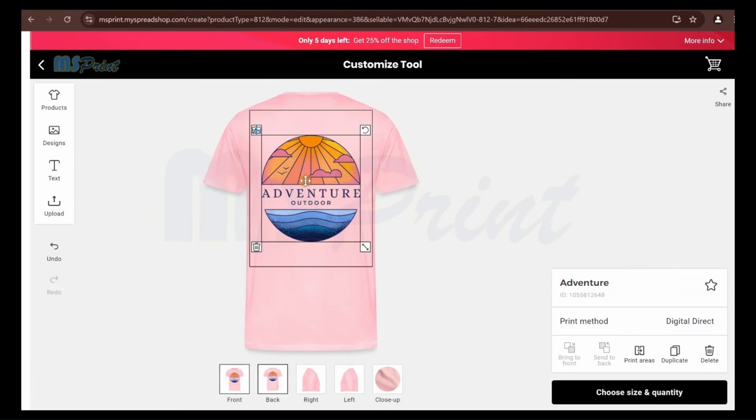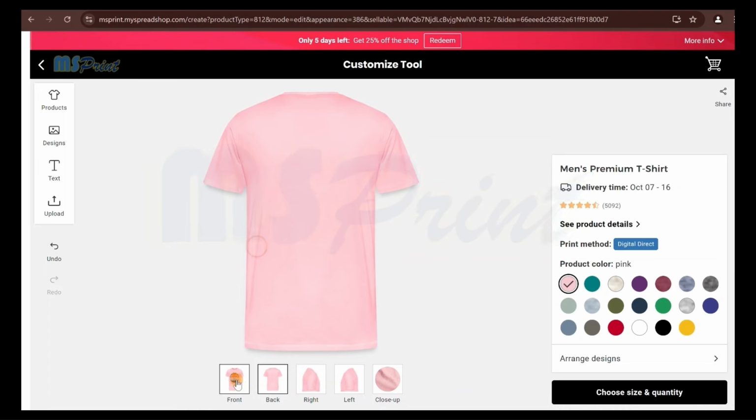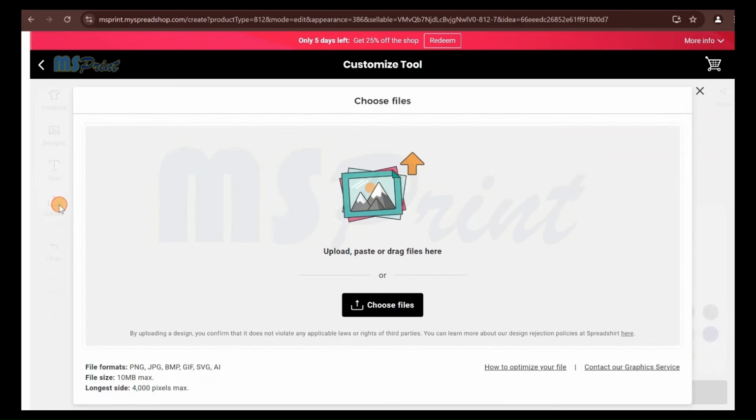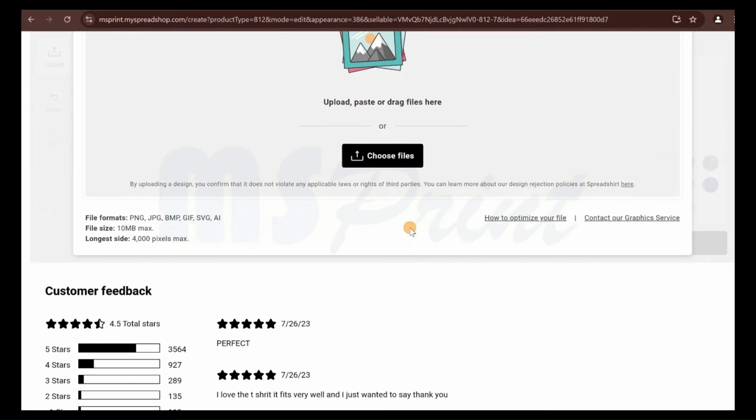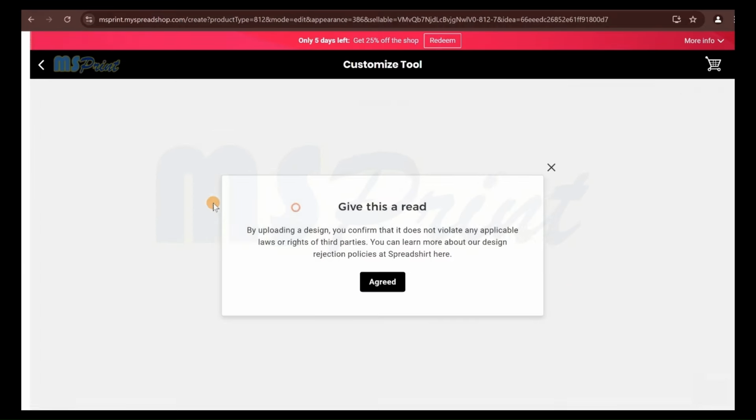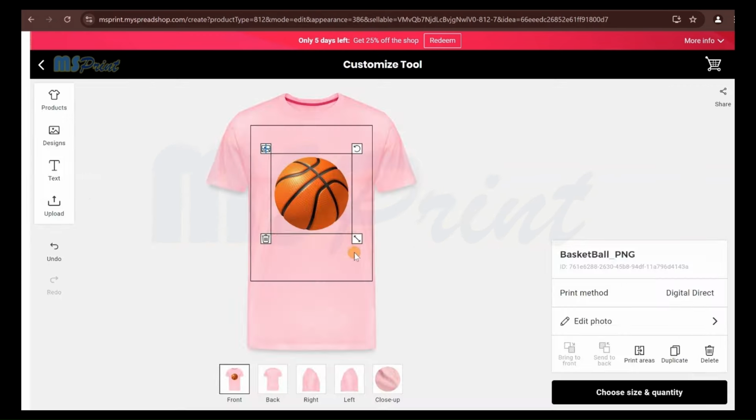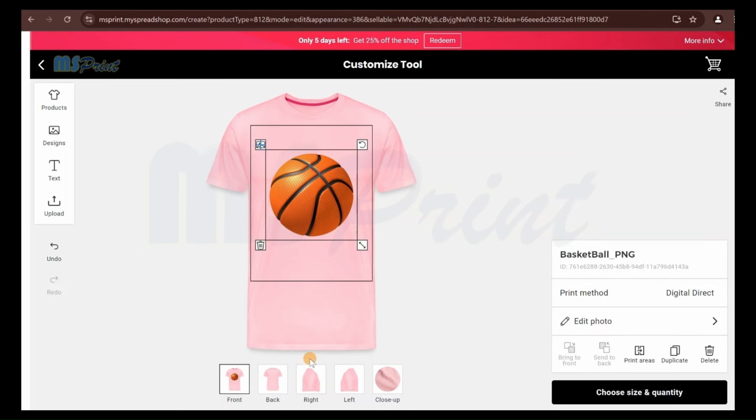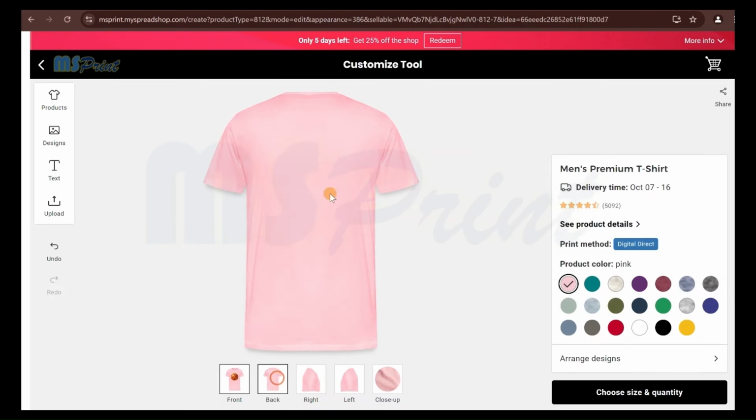If you prefer to use your own design instead of ours, click the Delete button to remove our design. Then, click the Upload button on the left side and upload your own design or logo to be printed on the product. Resize the design as you wish by clicking on it. You can move the design and resize it as you wish. Click on the design to adjust its size.